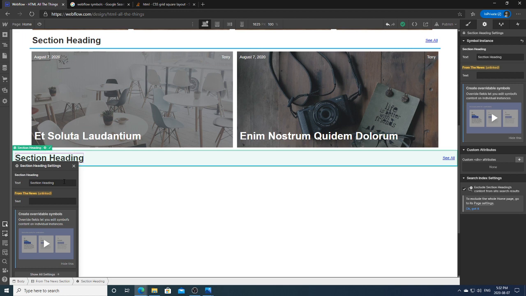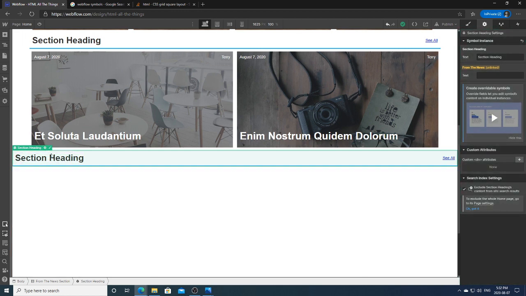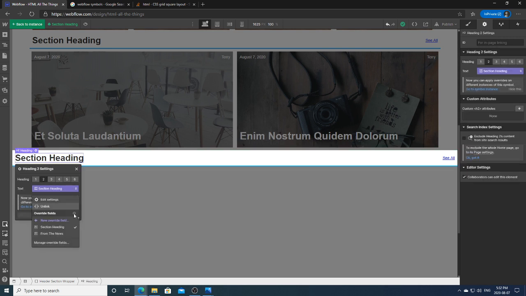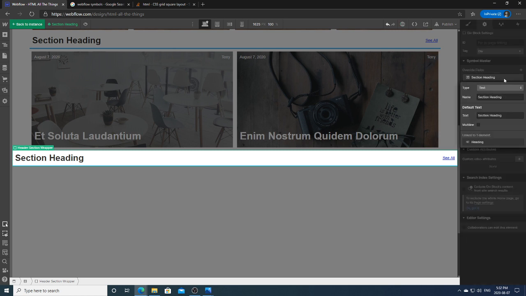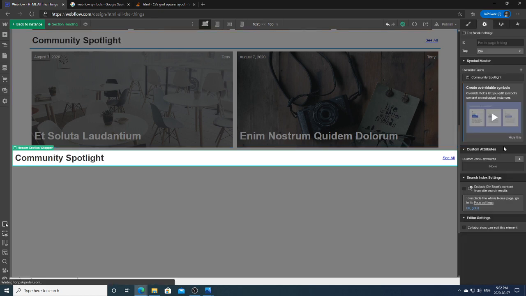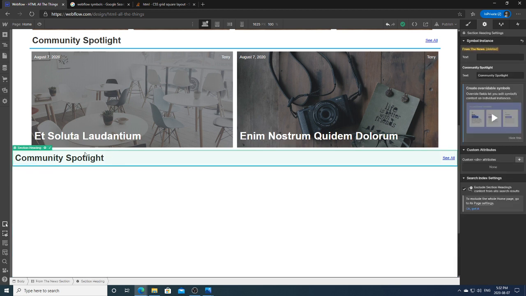Okay, hang on a minute. What is going on here? Show all settings. That's not what we want. Right. Here we go. Manage override fields. Oh, here we go. Delete this one. Section heading. Oh. Community spotlight? See, it changed it in both. Let's click in here. From the news was deleted. All right, well then, why are you showing it to me then?